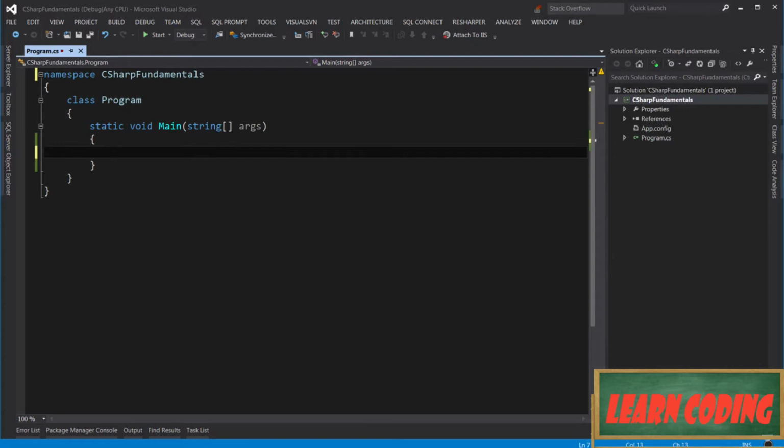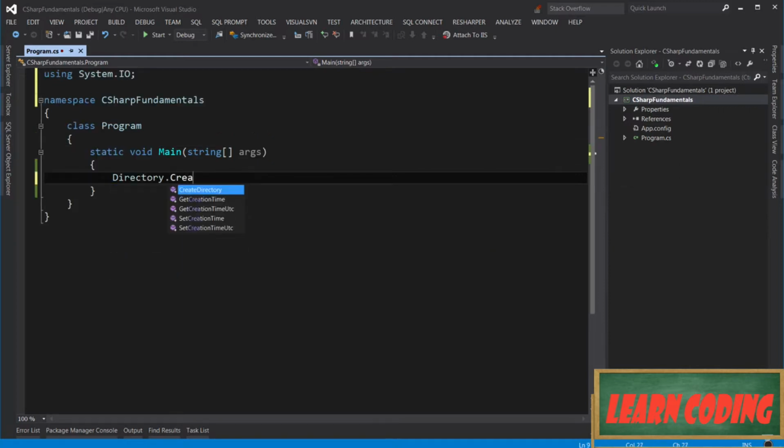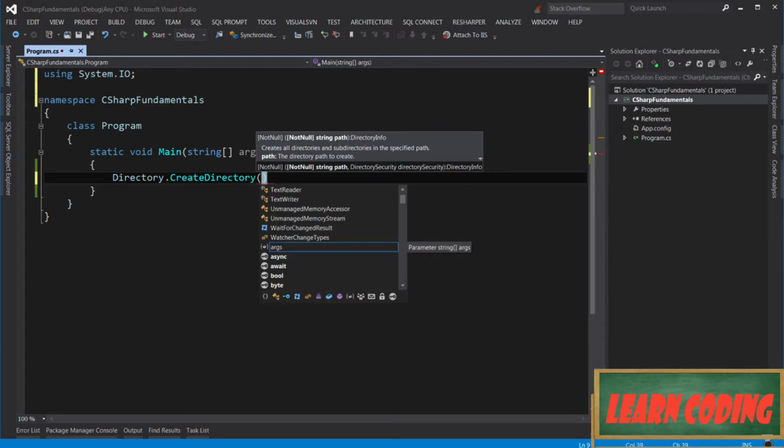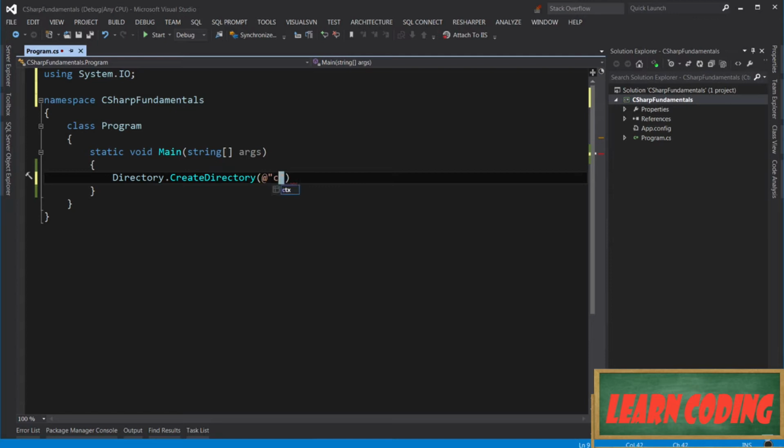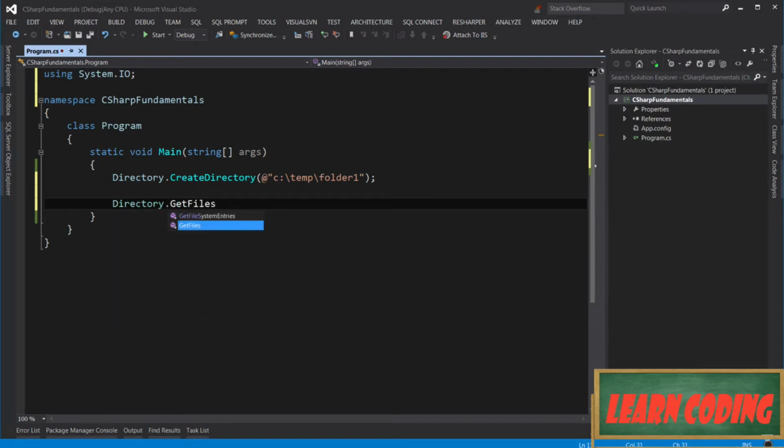So similar to File and FileInfo, Directory and DirectoryInfo provide static and instance methods. Let's take a look at Directory. So Directory.CreateDirectory, and this method takes a path. So we can use a verbatim string here. Say C drive, temp, folder1. As easy as that. If you want to get the files in a given directory, you use Directory.GetFiles.